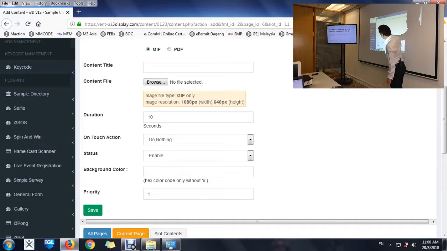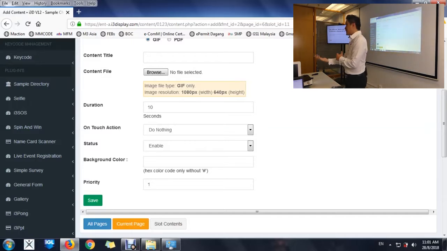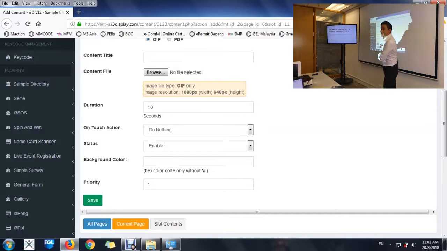Alright, so simple. Then we have the status, enable and disable. Of course, disable this content, enable this content. Background color and priority. That means in one single slot, you can prioritize who has to appear first and who has to appear last. This is also useful when you are a media house and you sell advertisement to someone and you have to show them: you pay me more, I'll put you number 1; you pay me less, I'll put you number 20.